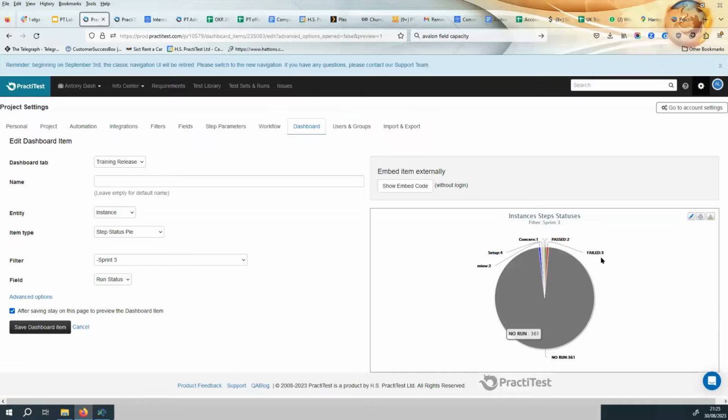And they might think, oh, we're almost there. But then you still do have the fact that 10 of your tests have failed. So the fairest way is to show both of these graphs together. And we can do that showing both of them on our dashboard charts as well. So that's the step status pie. Let's move on and have a look at a couple of other graphs we can do.